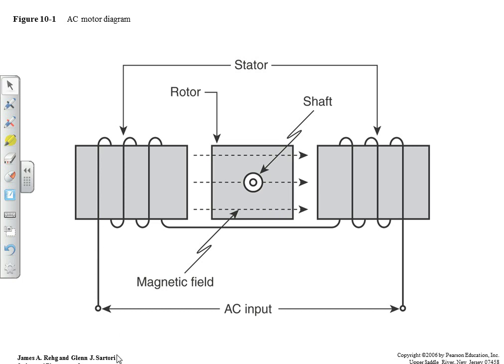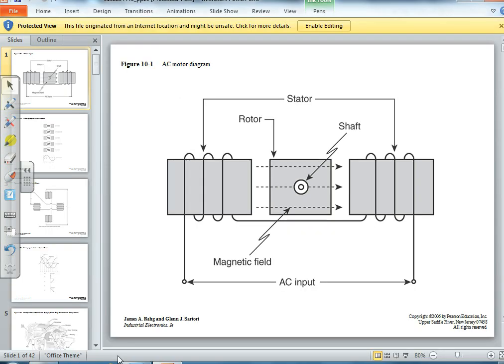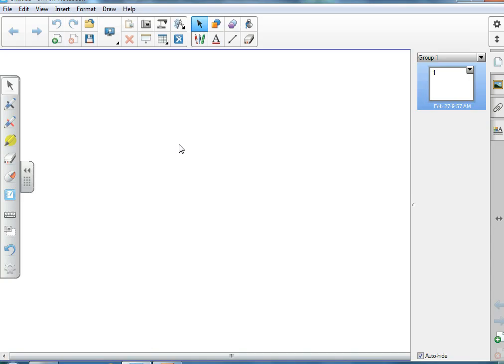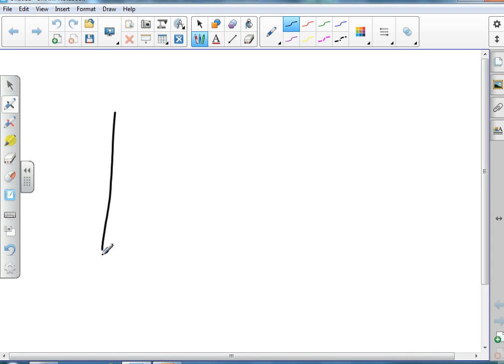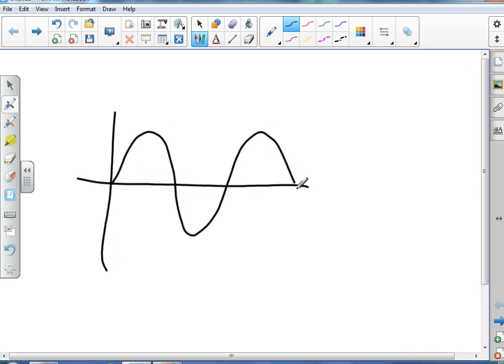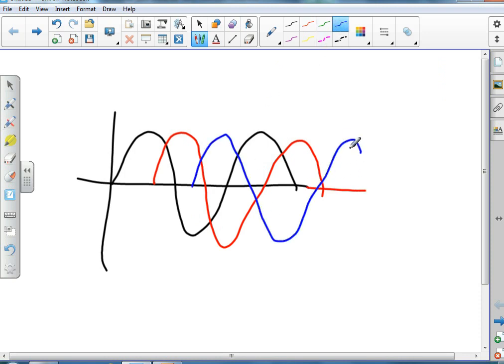Now, if you think about the nature of three-phase power, you have one phase that's doing something like that, and then you have another phase that's 120 degrees out doing something like that, and then you have another one that's another 120 degrees out doing something that looks like this, and now you have those phases going right after the other.